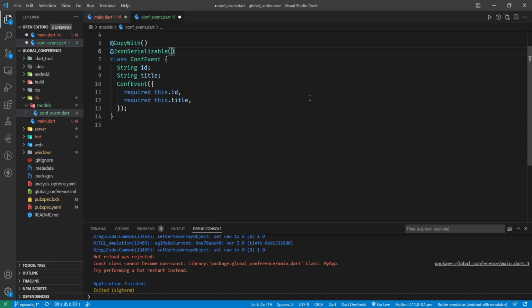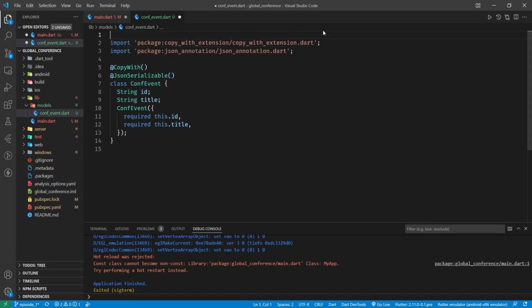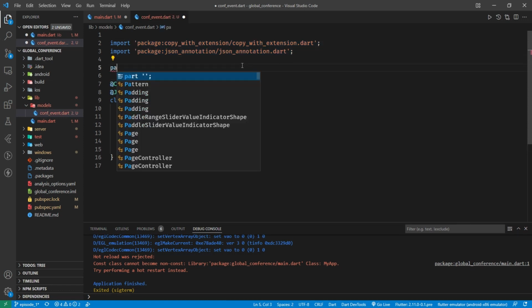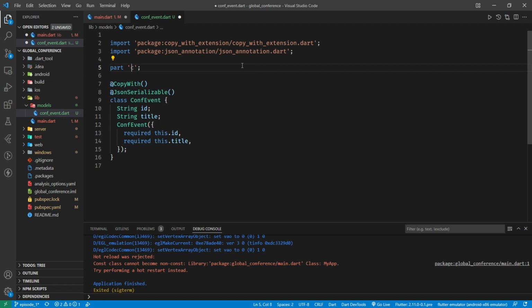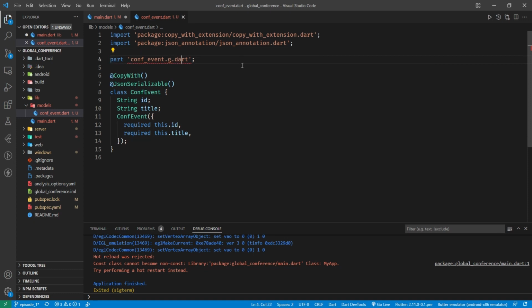Now, what does that do? Well, it's imported these two things for us, which is two of the packages we've done. And if we specify a part with the same name, and this is important, it needs to be the same name with a .g in it, G just stands for generated, then these packages will generate all that code for us, hopefully.